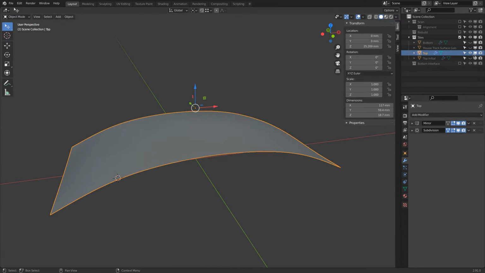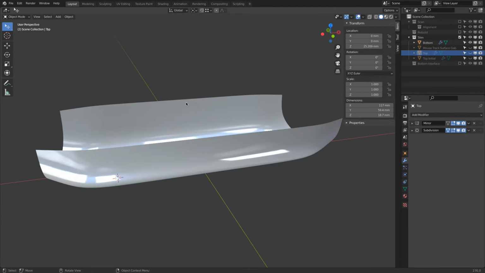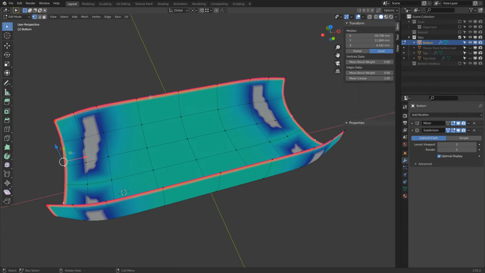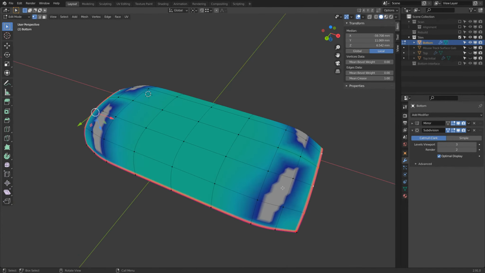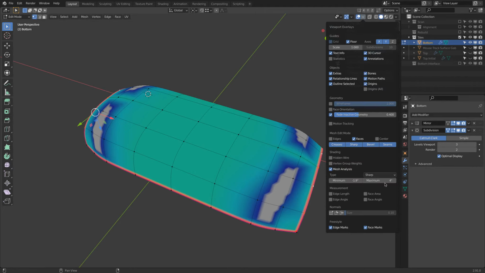Let's take a look at another object. The bottom, for example. That's also pretty cool. Why is this gray? Gray means this is clipped outside the value, so it's not the max, it's the minimum.